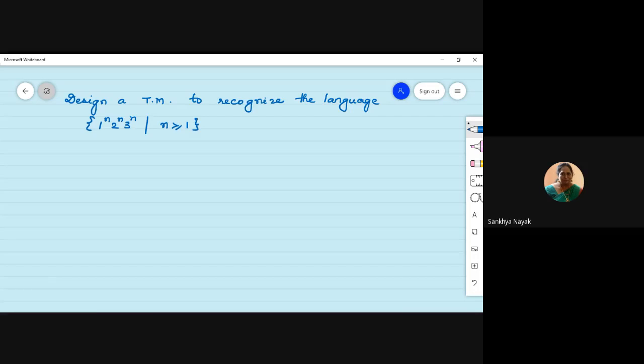So, design a Turing machine to recognize this language. This is equal number of ones. Yesterday we did 0^n 1^n, equal number of zeros followed by equal number of ones. And this is equal number of ones followed by equal number of twos and followed by equal number of threes. And this uses a completely different logic than what we used yesterday.